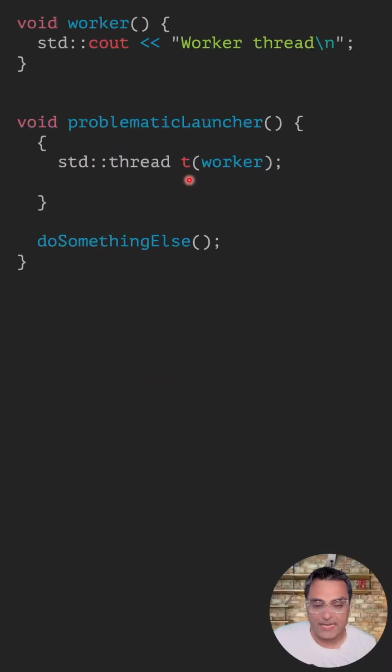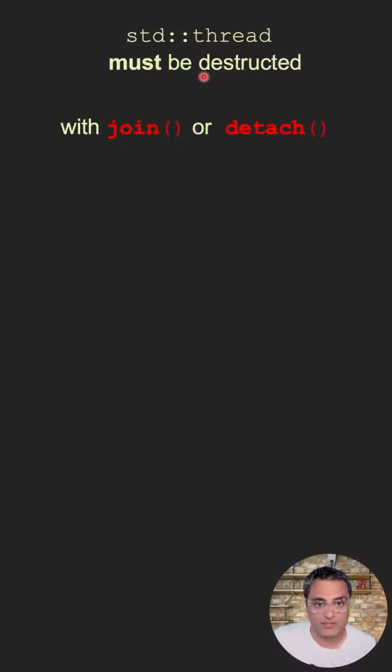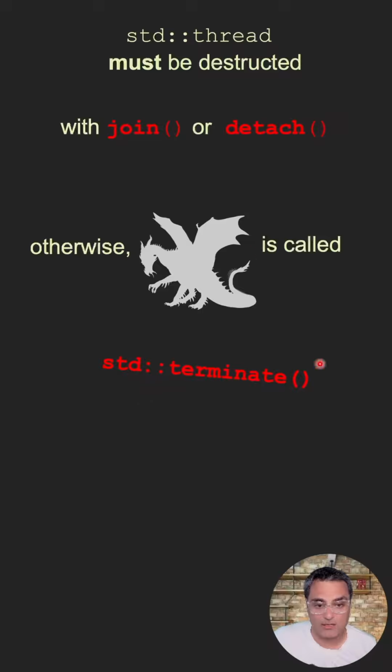Here is another example where I create a thread using std::thread. t goes out of scope outside of these curly braces without join being called on t, and this other function doSomethingElse will never get called because std::terminate will be called and my program gets terminated. In short, std::thread must be destructed with either join or detach. Forgetting to do this will result in calling std::terminate and your program will exit.